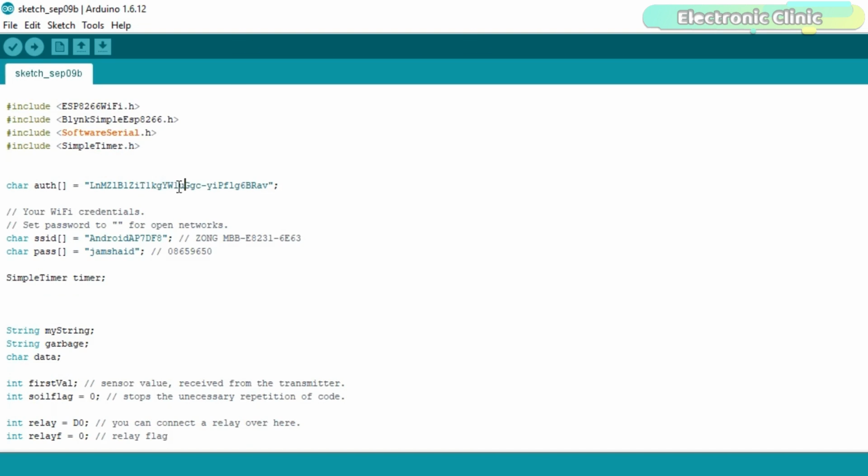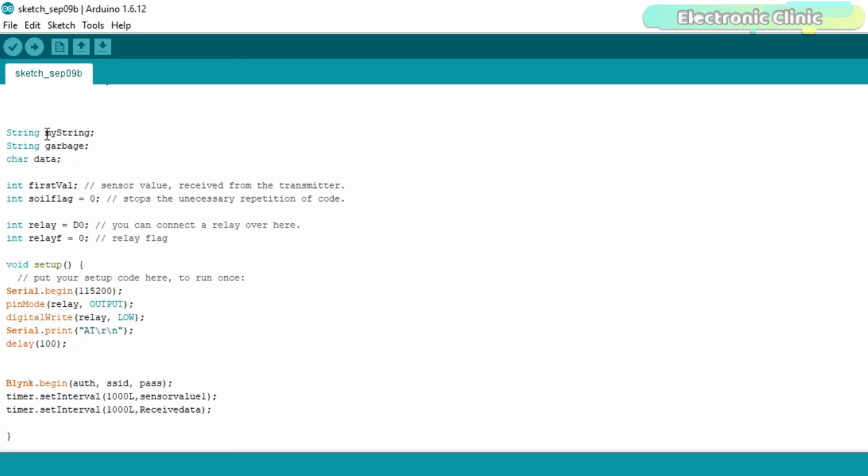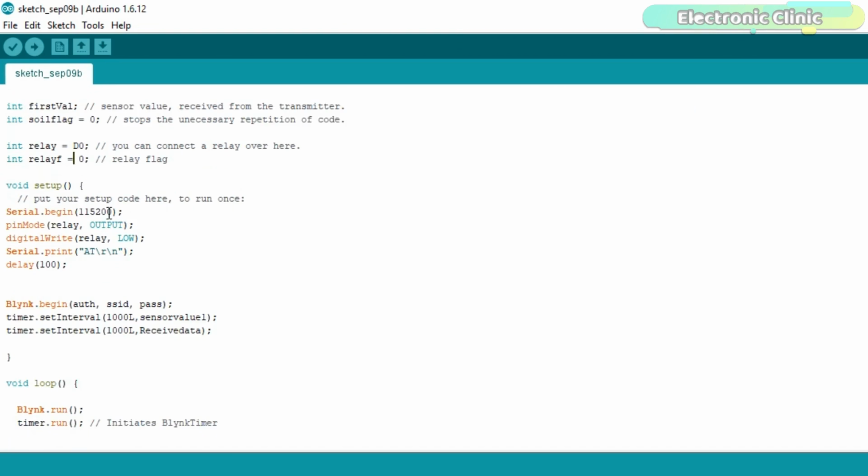This is the authentication code which was sent while making the Blynk application. I simply copied and pasted it over here. This is the name of the Wi-Fi router and this is the password. I defined a timer, some variables of the type string, character and integer. I also defined a pin for the relay and a flag to stop the unnecessary repetition of code.